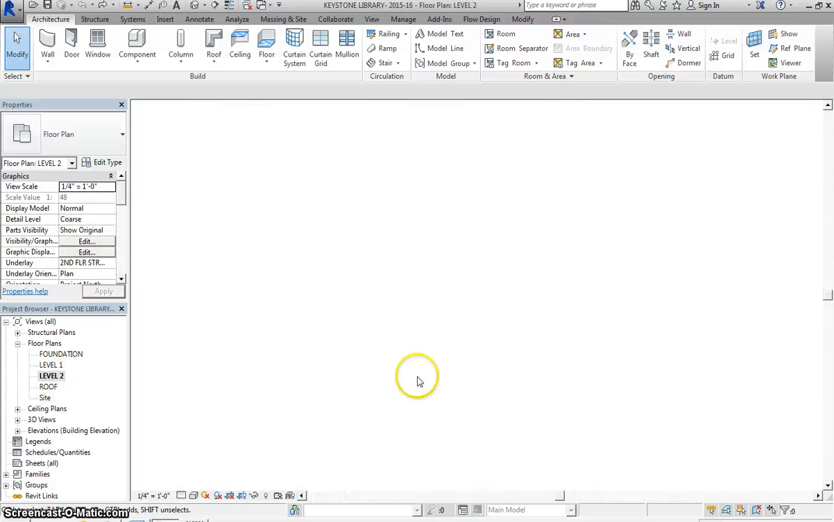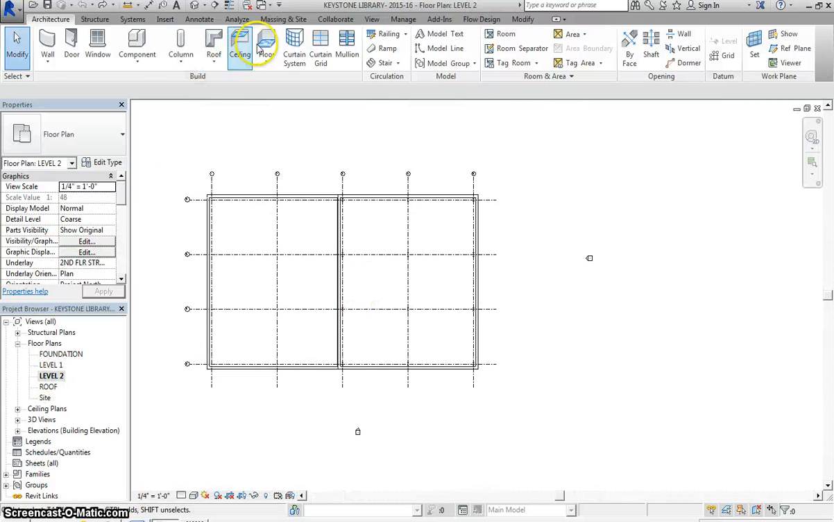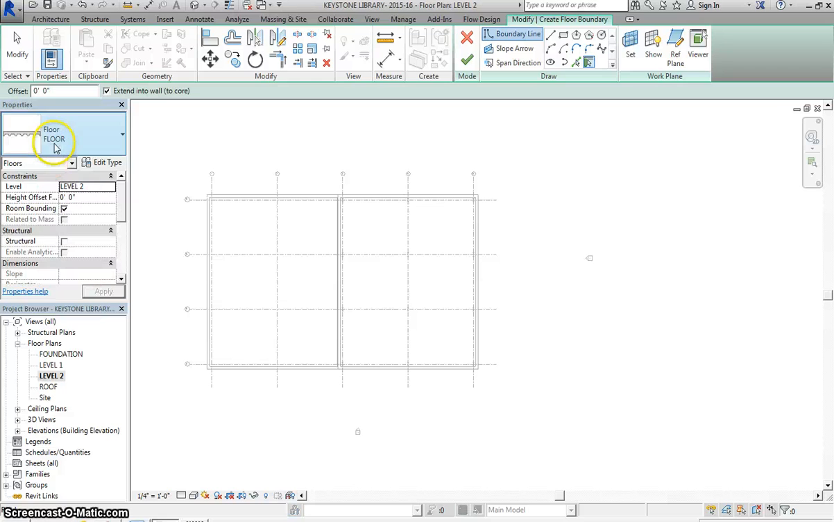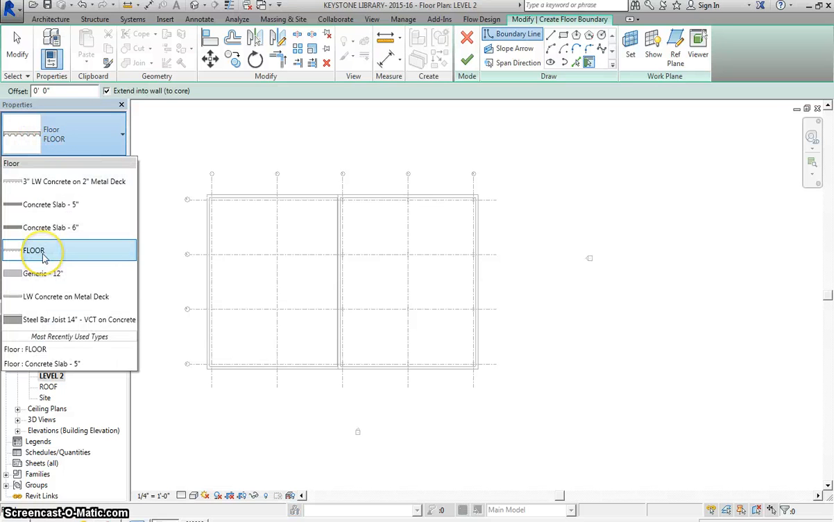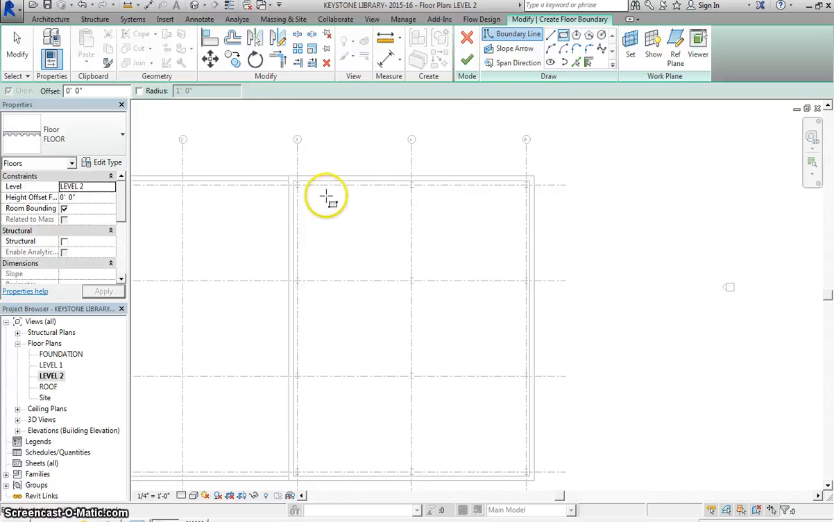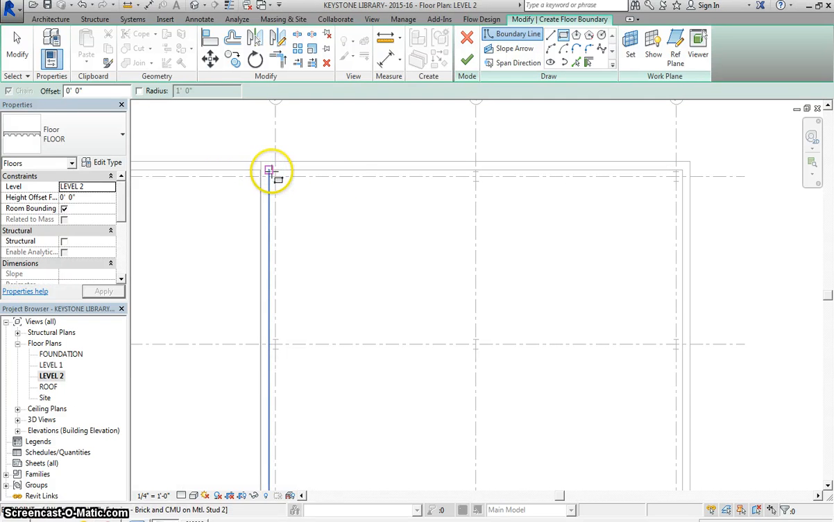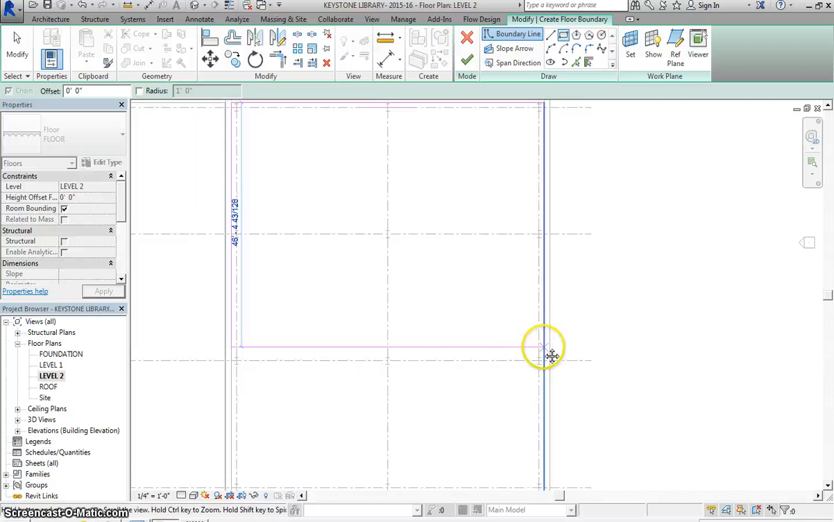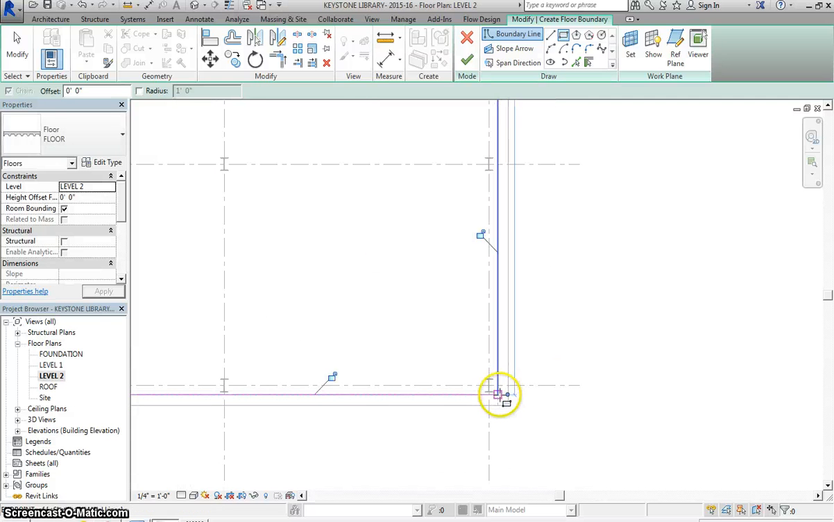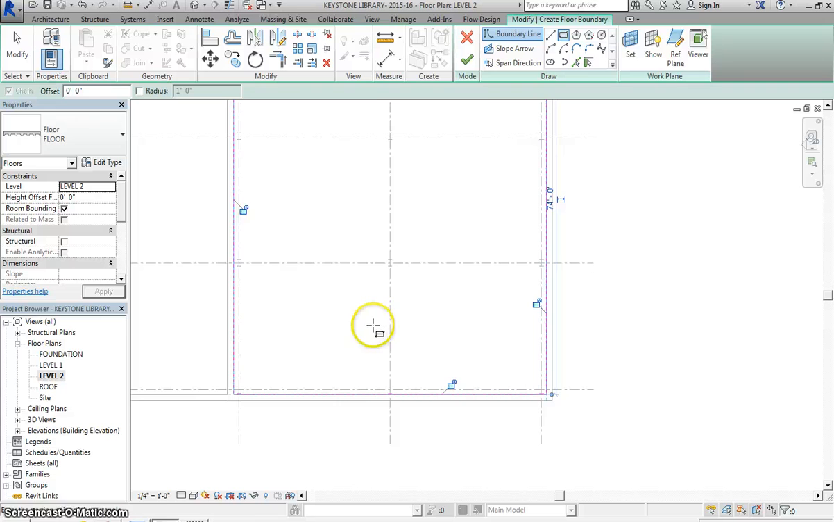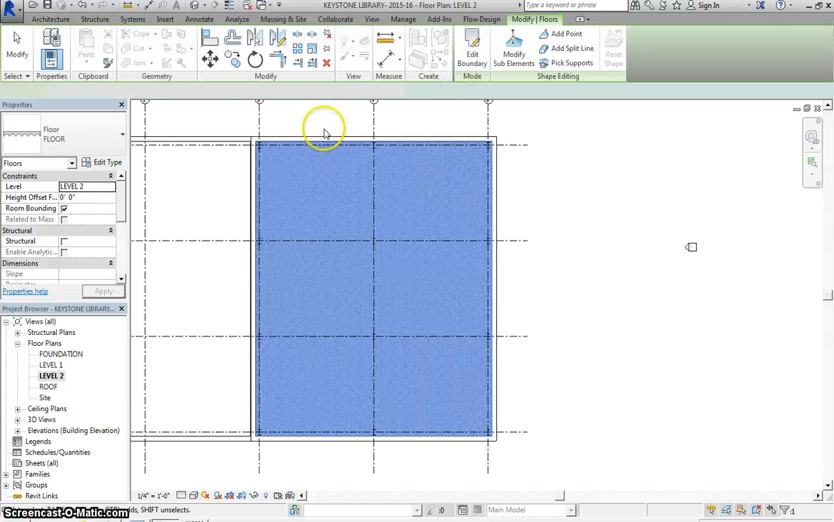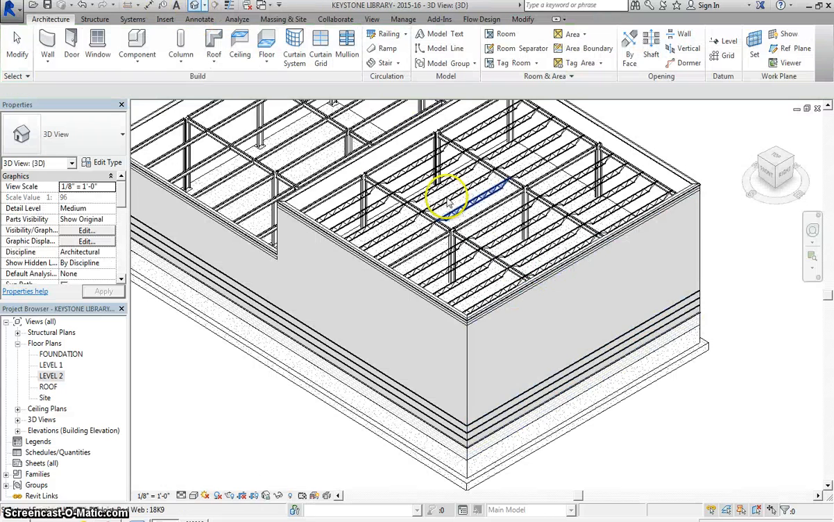So let's go to level 2, and we're going to go to floor. And all we're going to do is use this floor right here that's in the Keystone project already. All right, and if you think back to our lecture, that would fit the bill. So all I'm going to do is just trace right there, put a little rectangle, green check it. If we look at our 3D view, there would have our floor in there.